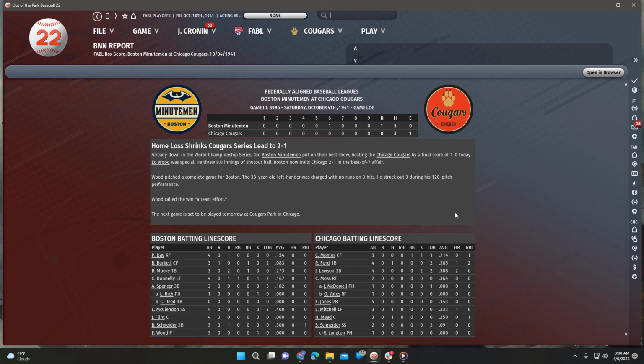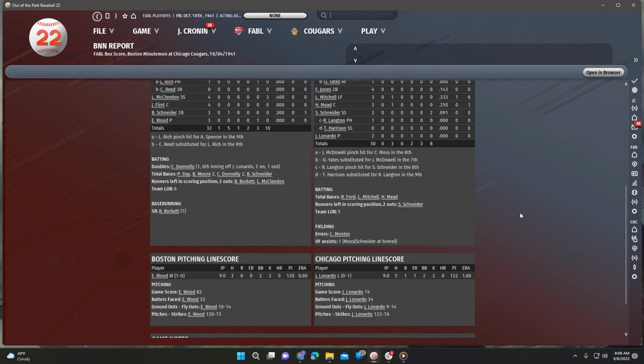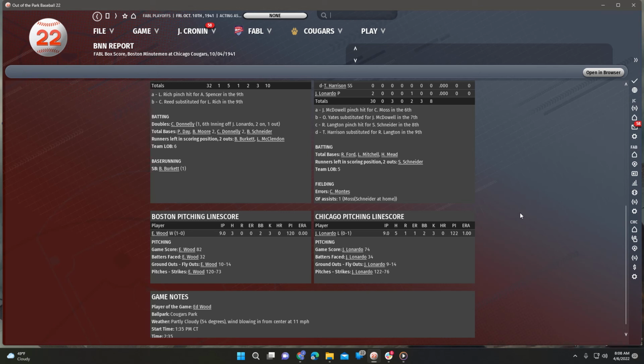So you see the headline: home loss shrinks Cougar series lead to 2-1. Not a whole lot going on offensively. We had five hits for Boston, three for Chicago, as both pitchers, Leonardo and Wood, were on their games. Both guys went the distance. Wood allowed just three hits, two walks, three strikeouts in the complete game shutout, while Leonardo went the full distance, allowing five hits, one run, two walks, three strikeouts.